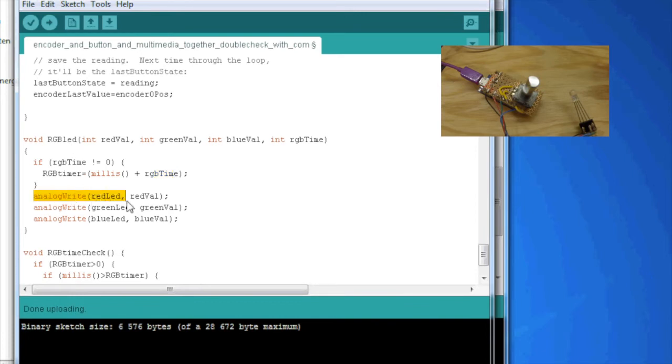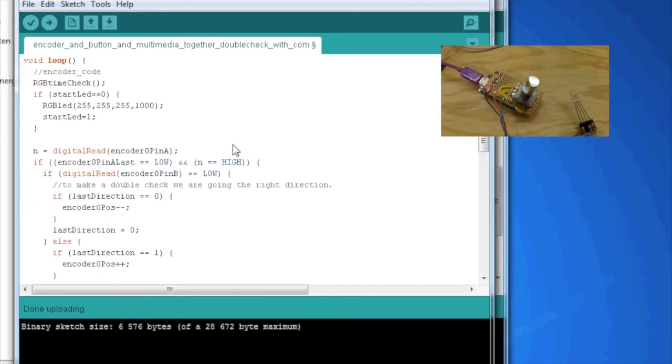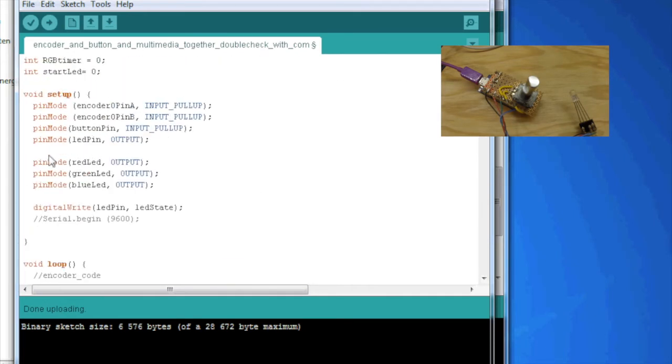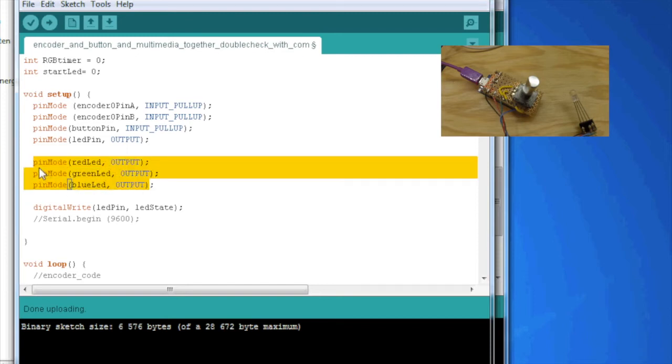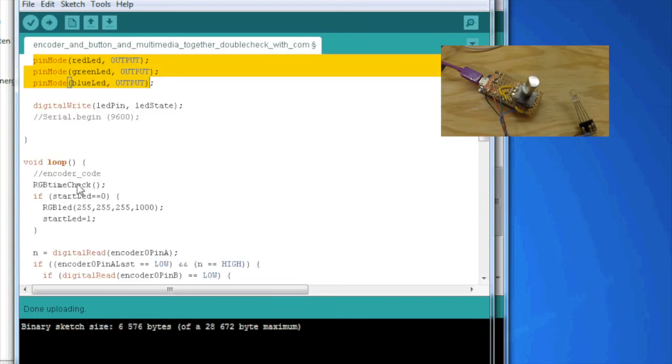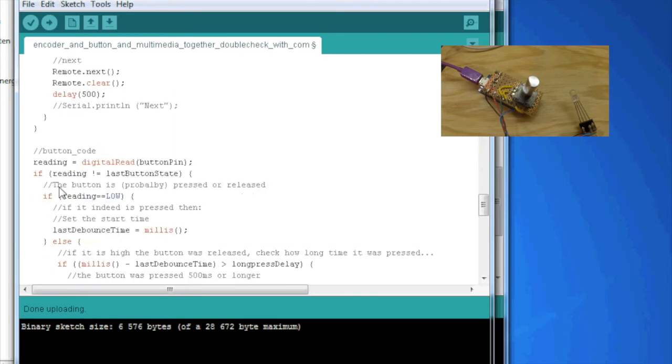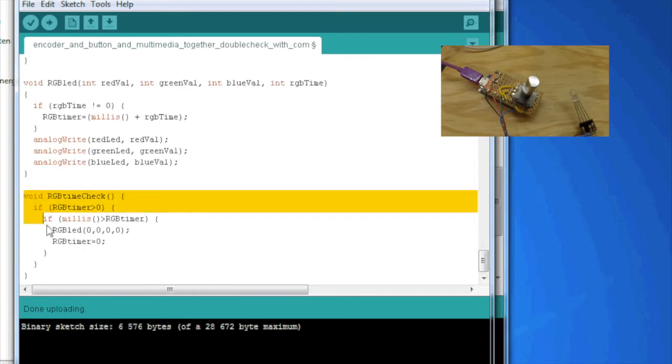Then we analog write the values to the LEDs, so we light them up. Now, going back in the setup, I also added these pin modes for red, green, and blue LEDs. And the first thing that happens in the loop now is the RGB time check. So that is the next function, which was below. And this is that function, RGB time check.